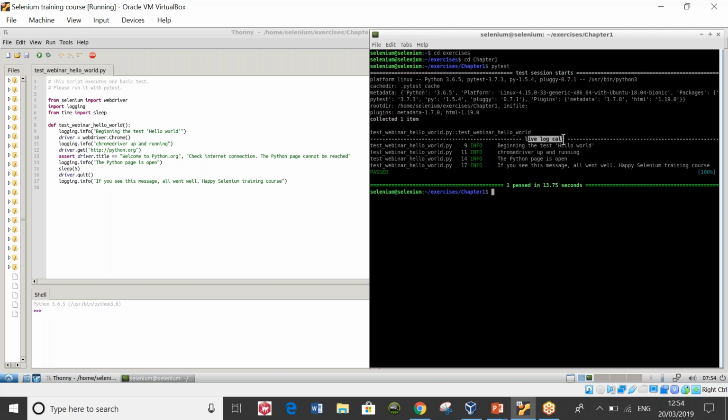We watched this build up, the live log call. And this is the logging information from the script, beginning the test, hello world. And that was from line 9. And then line 11 was Chrome driver up and running. And then 14, Python page is open. And finally, if you see this message, all went well: Happy Selenium training course. Importantly, it's very clear that it's passed. And not only that, but how long it took, 13.75 seconds.